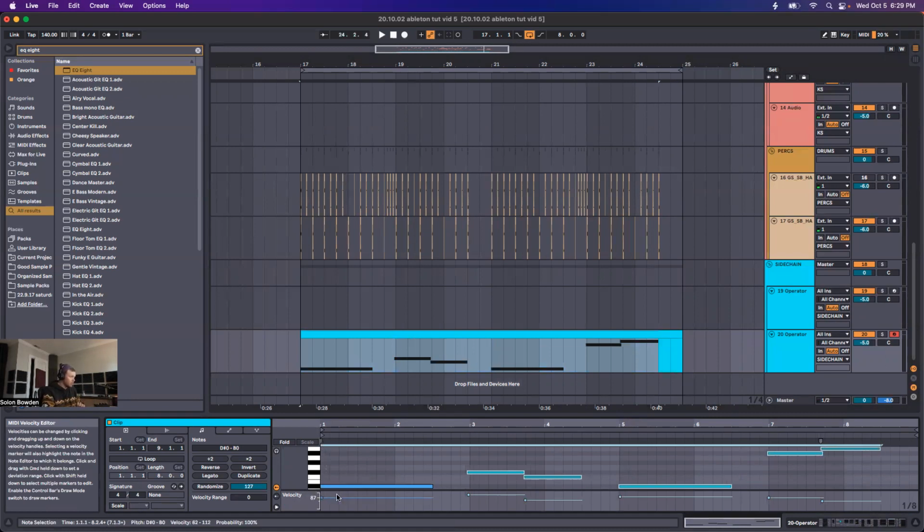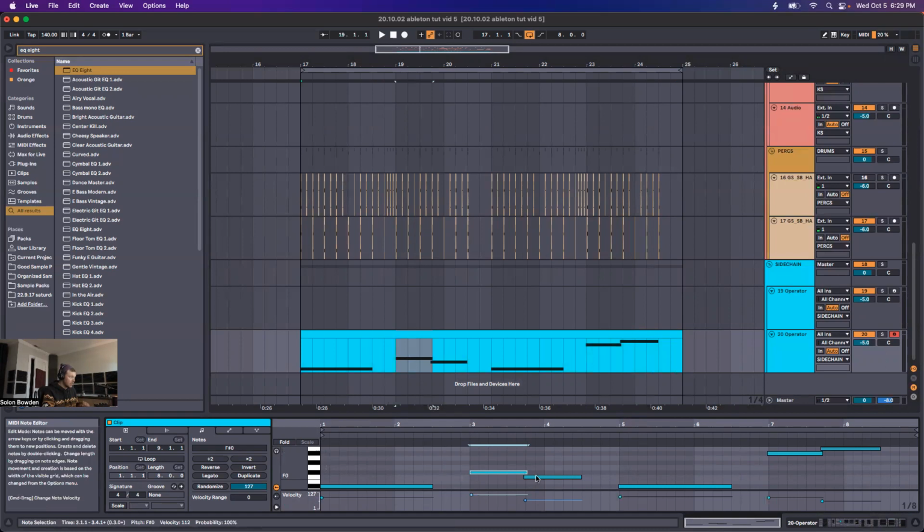So I'm gonna pull this all back, just line these guys up here. They don't all need to be perfectly lined up. A lot of times I like playing stuff out rather than drawing it in, because you get a little bit more human swing to it. But sometimes you do need to do it manually. Let's see what we got here. So yeah, that should work.